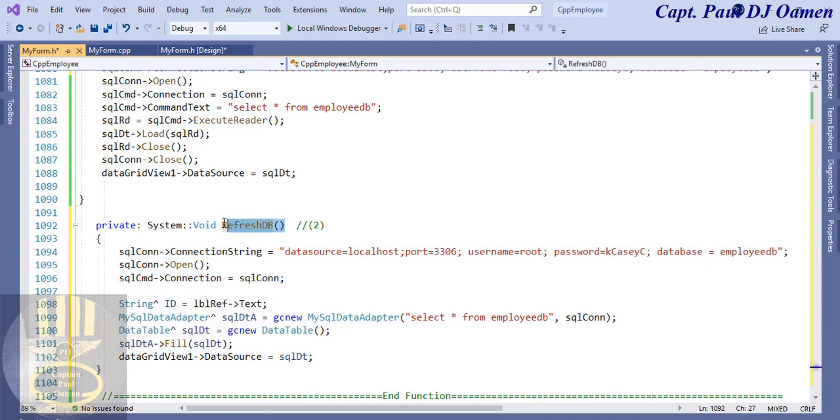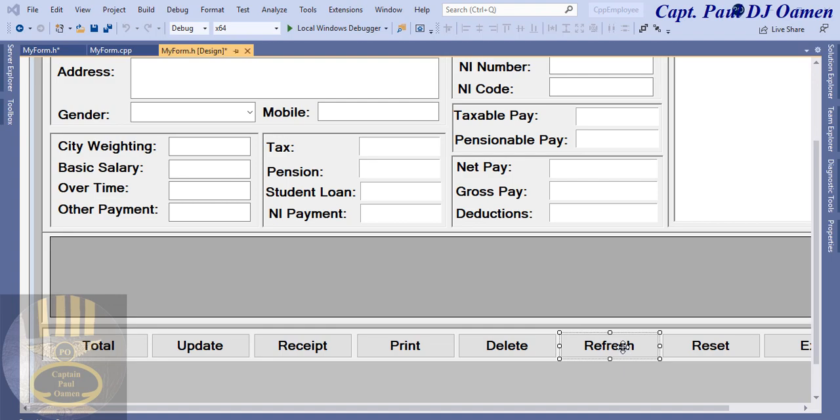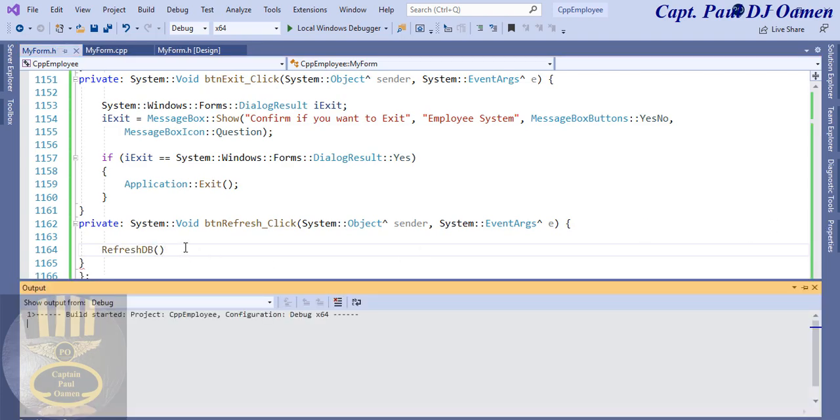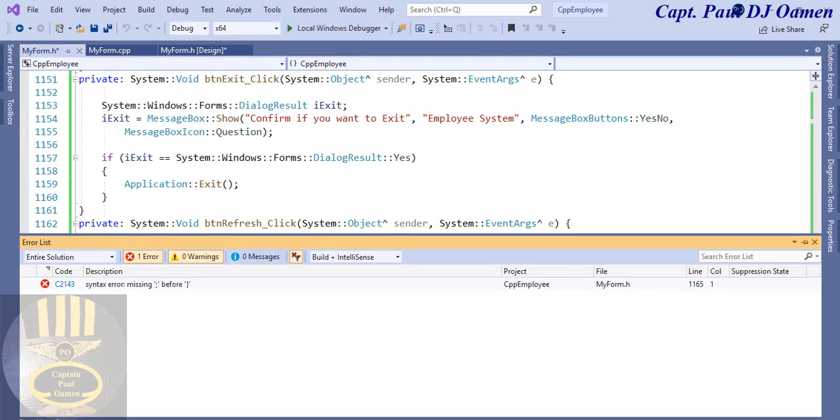Now I need to call this refresh. I'm going to call it straight inside my, let's call it here. So come right here to refresh, double click on refresh and just paste that in there. There. I'm still going to use this very refresh. I will use it in delete and update as well. So let's run the whole system and see how that looks for now.